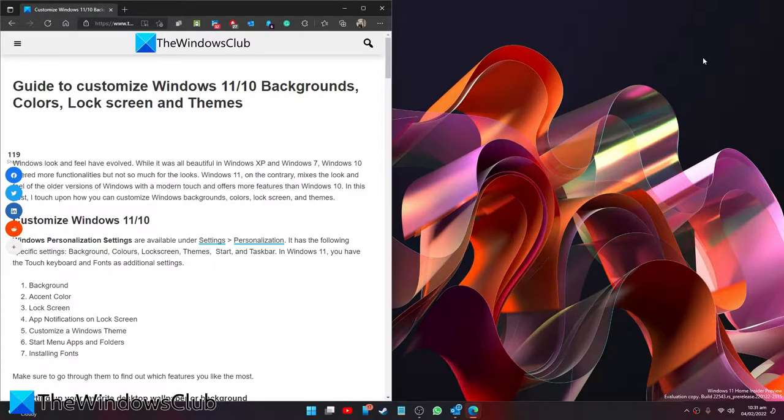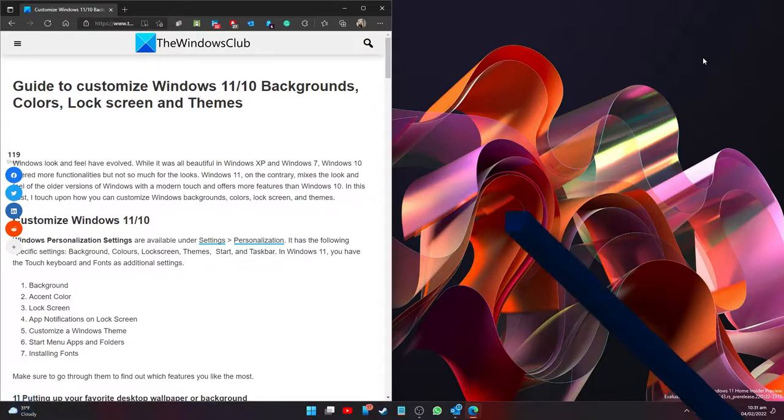Do you want to make your Windows system your own? In this video, we'll talk about how to customize Windows. For a more in-depth look at the topic, we will link an article in the description.